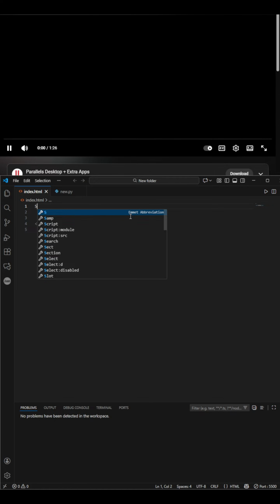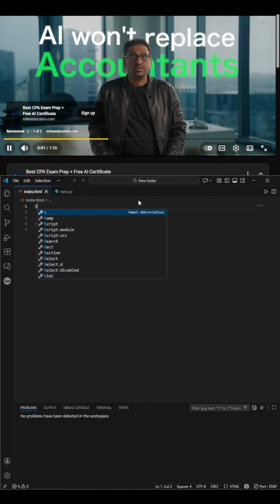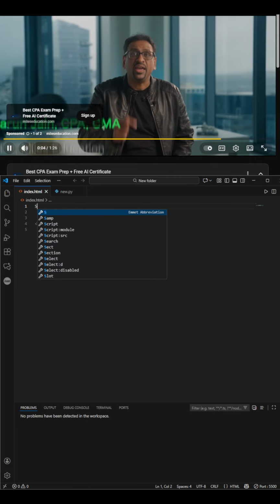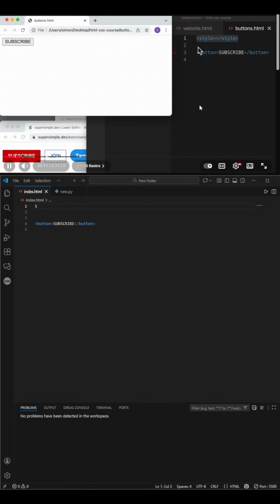AI won't replace accountants, but accountants who know AI will certainly replace.